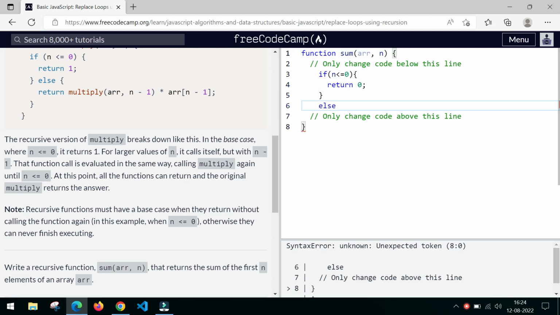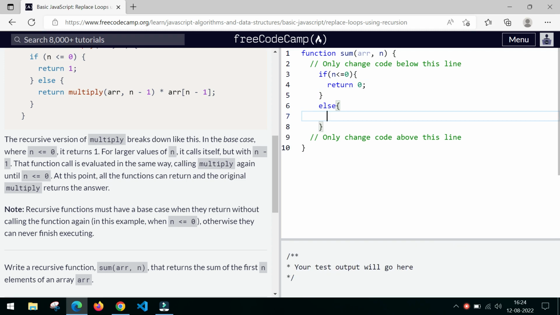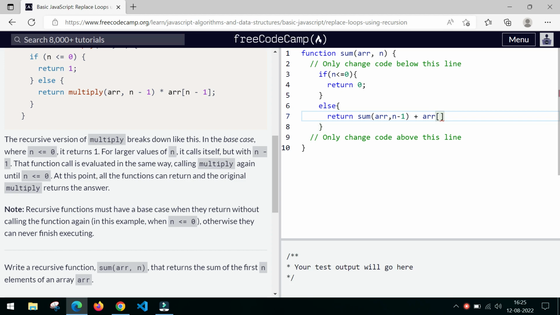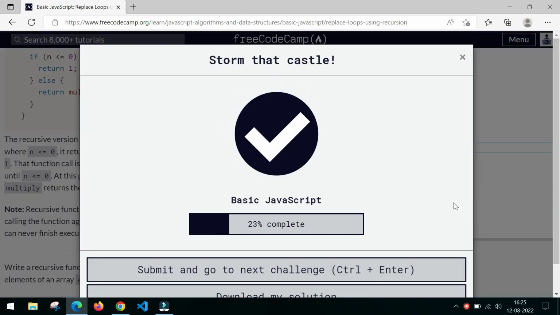And in the else, what we have to do is give the return statement and take the function again here, okay, and give ARR comma n minus 1. The only thing which you have to do here is subtract the value of n by 1, okay, and you have to add it with again ARR of index n minus 1, okay. So that's it. Press Ctrl Enter.